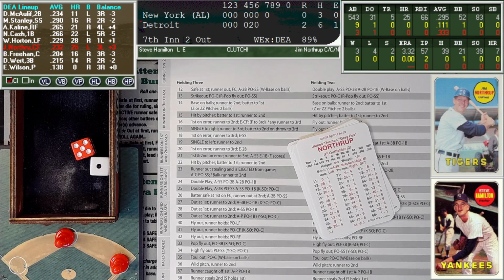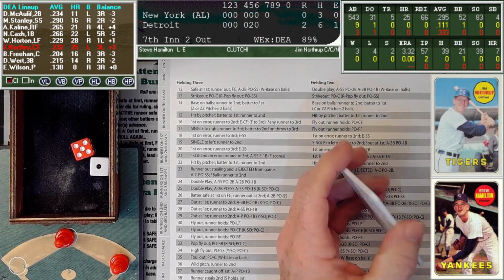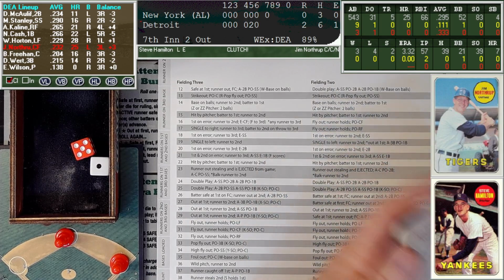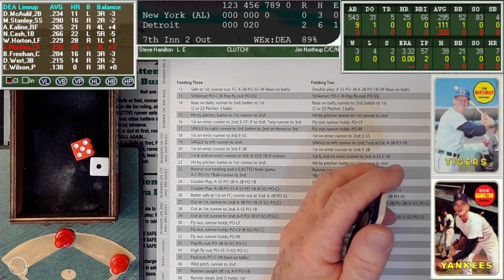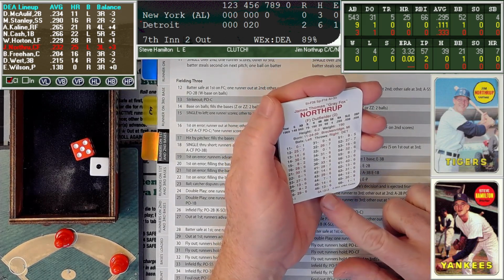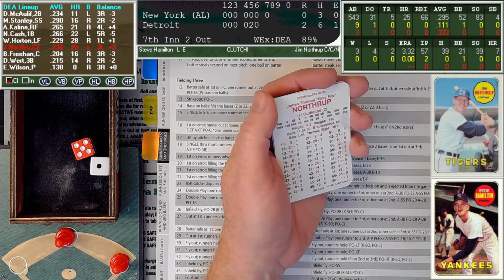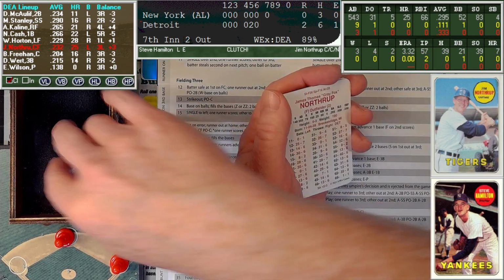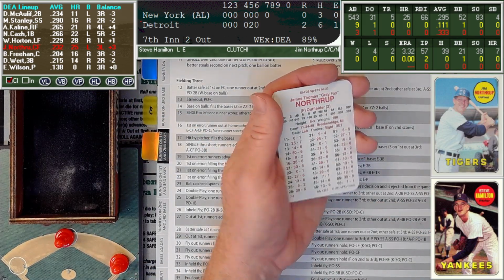Left-handed pitcher to face the left-handed hitting Northrop. So we got 2 outs. We got 2 slow runners on the base paths, Cash and Horton. Go to our first and second chart. So versus lefties, Northrop is actually a little better than that. So he's 2-8. So that'll keep Hamilton at a C. 2 out. So Northrop has a double in 3 plate appearances.